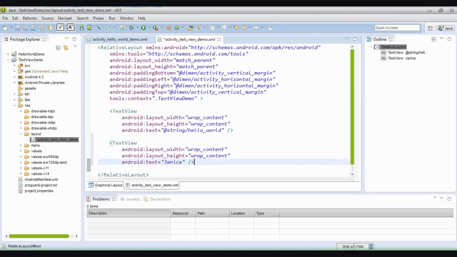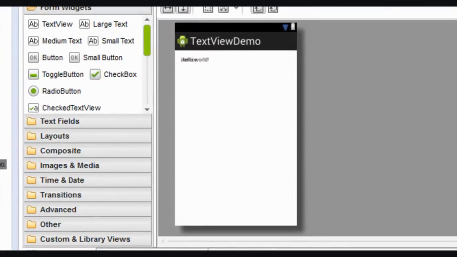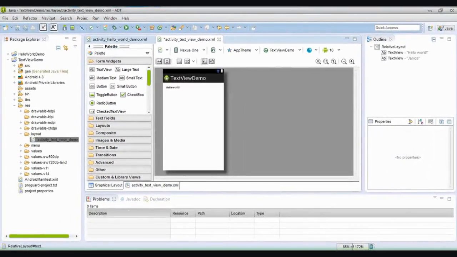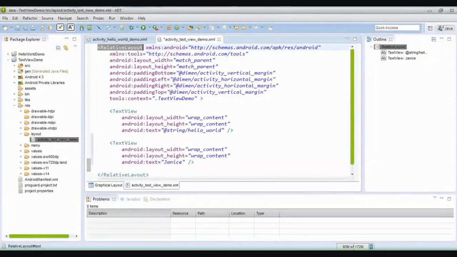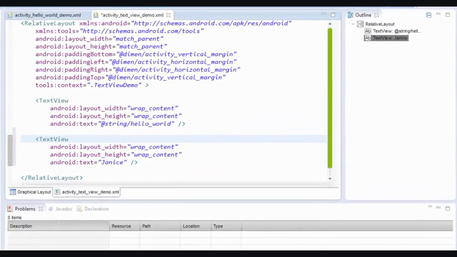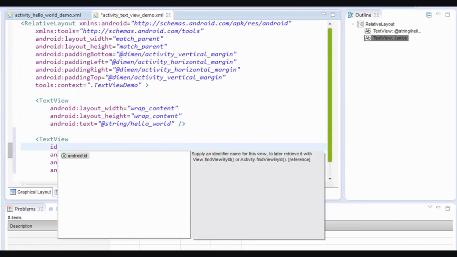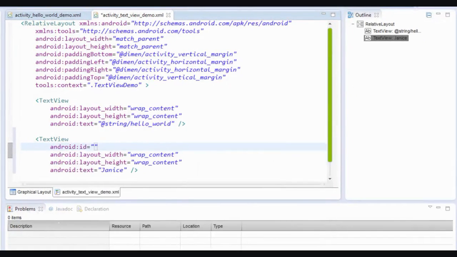If run immediately, both the text views will overlap, showing Hello World along with the typed name, as the default layout or the parent tag is relative layout. While using relative layout, specify the relationship between the two controls so they can appear on the mobile screen. The text view 2 with the name Janice should appear to the right of text view 1, which is next to the Hello World text view.